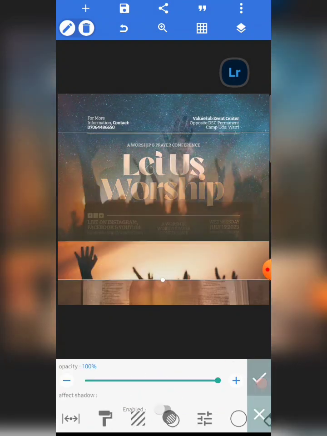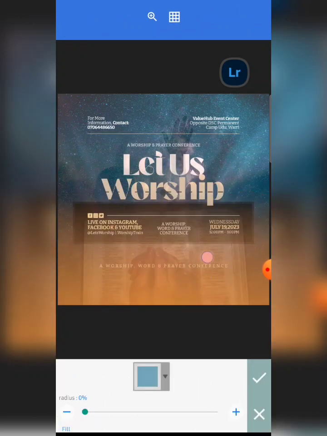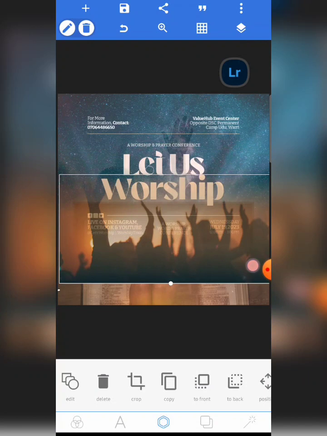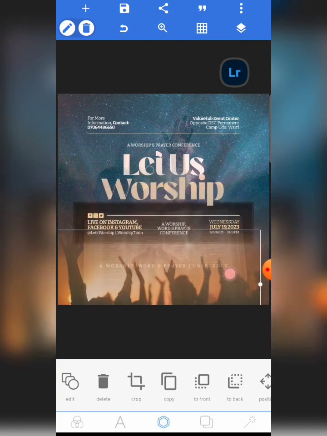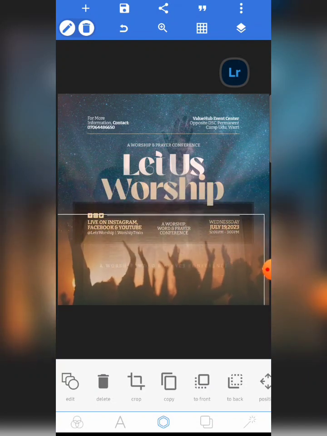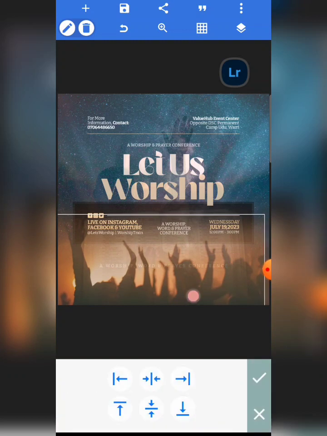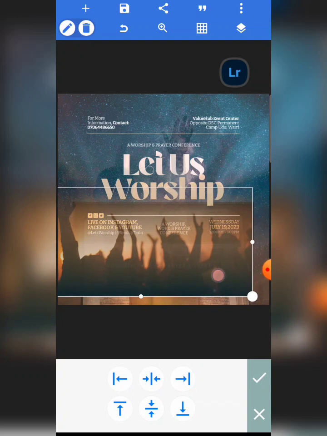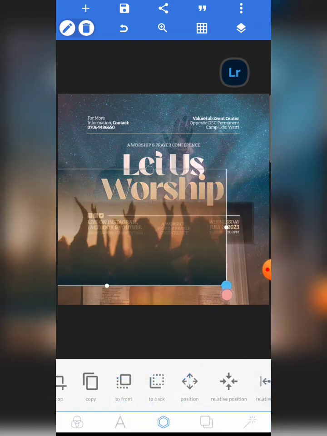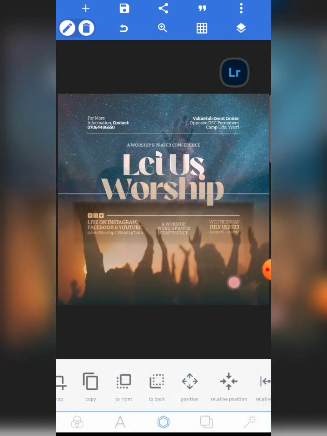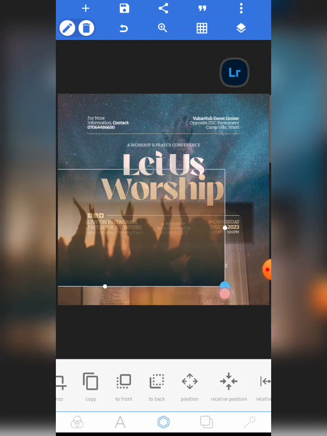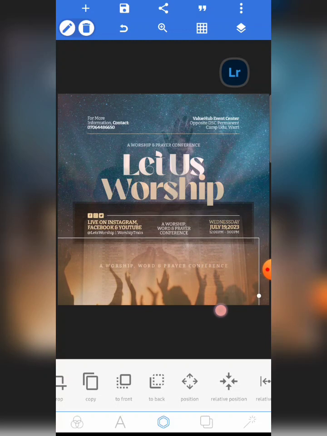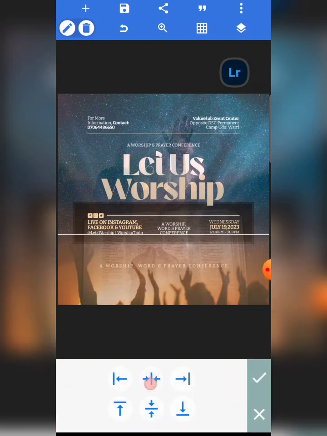First of all, increase the opacity. Now click on edit and adjust this. So yeah, it's adjusted now. So bring this down. Right, bring this down. Increase the size to cover this. Reduce it a bit more. Then bring it down. Can you see? So position this to the center.